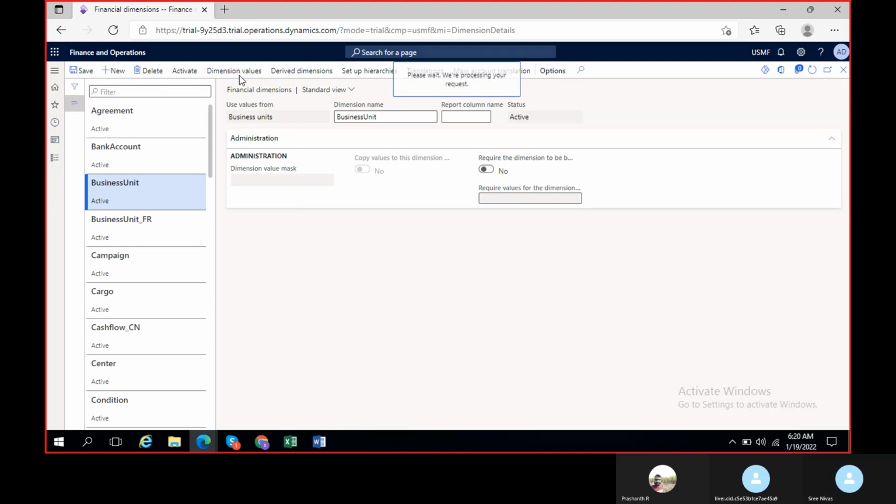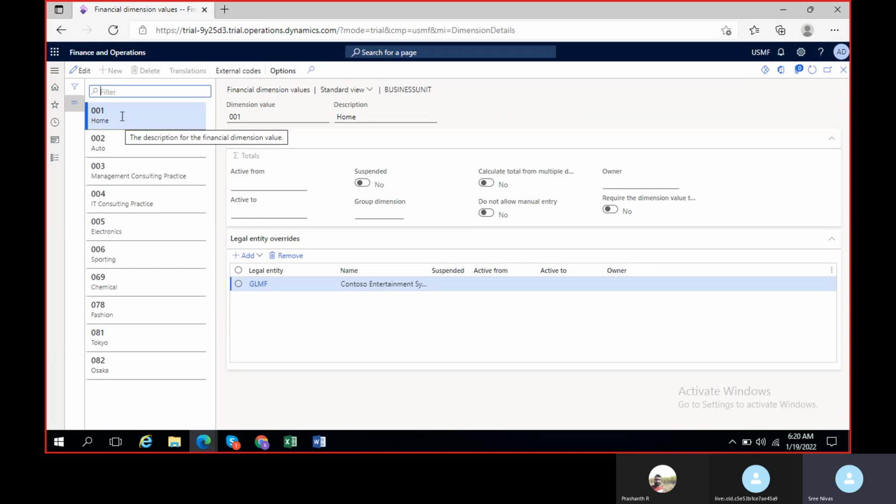Okay, no issues. If it is not allowing, not a problem. After creating, this is how this new option is there, right? This will be enabled once you click on the new financial dimension which you have created. Once you click on the new, here the dimension value you can give.